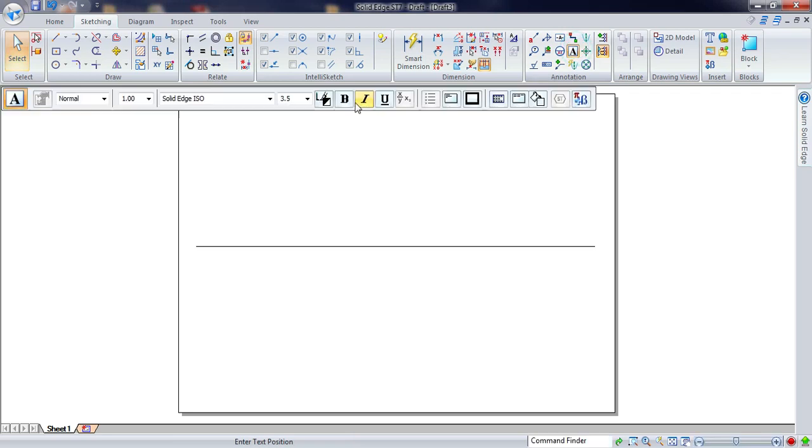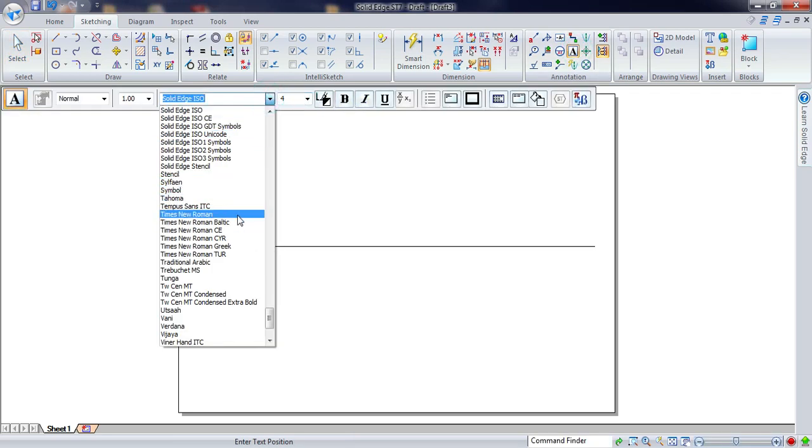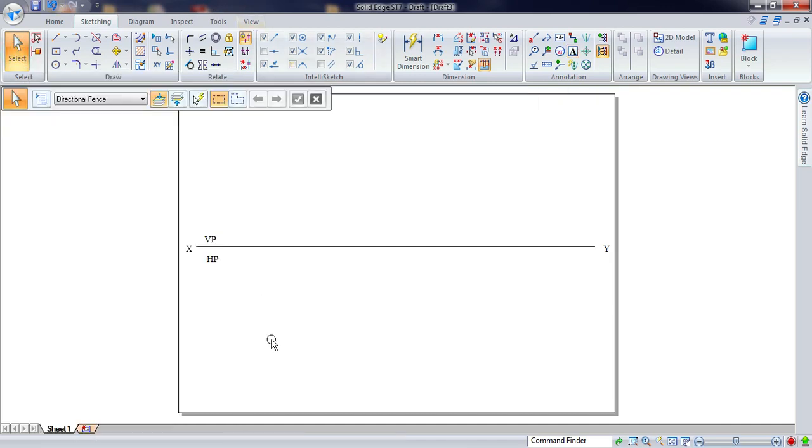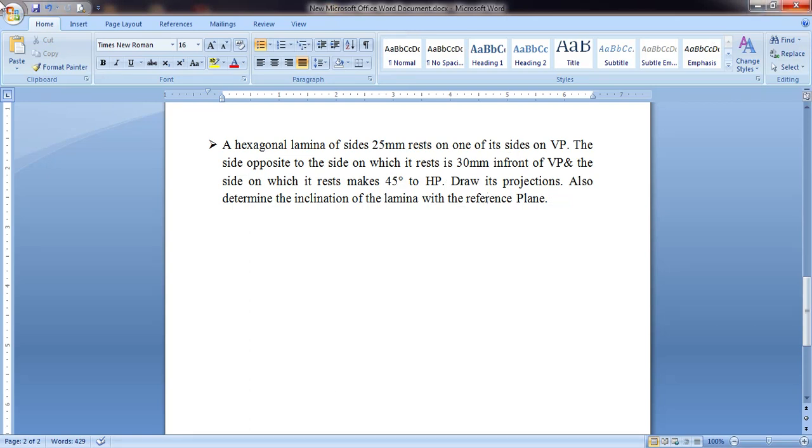Take a text command, change the font size as well as the style here and write XY and also mention the planes, since we are solving the problem in the first quadrant. So here the lamina is resting on one of its sides on VP.